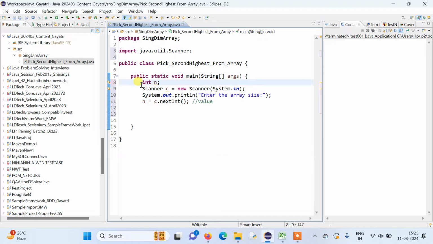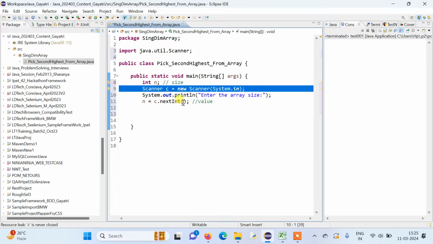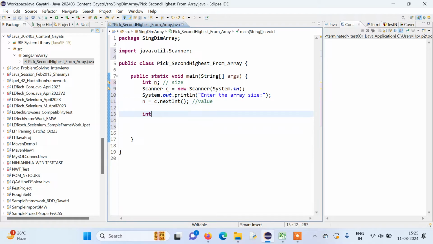Here I partially wrote the code. To pick the second highest from the array, this is a class. Here n is the size of the array. This is the array size, and the Scanner class is to take the input from the keyboard, and here we are entering the array size. Now let us declare the array: int arr equal to new int, and this is the way we can declare.